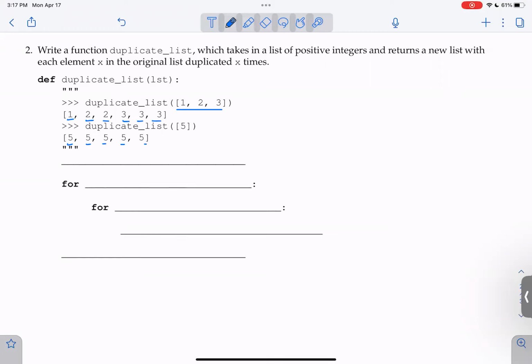So how can we go about creating our duplicate list function? What we know is that we want to return a new list. So let's go ahead and create our new variable, just call it new list. And for now, it's just empty. And we know that at the end of this problem, we want to be returning a new list. So we can go ahead and just put that here.